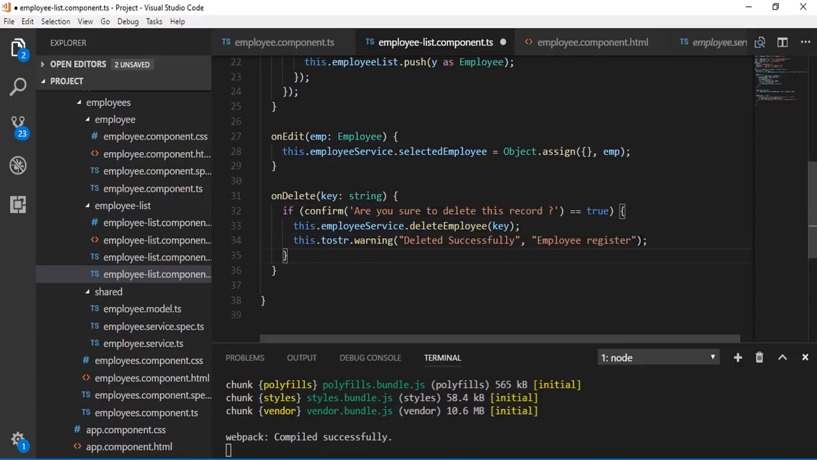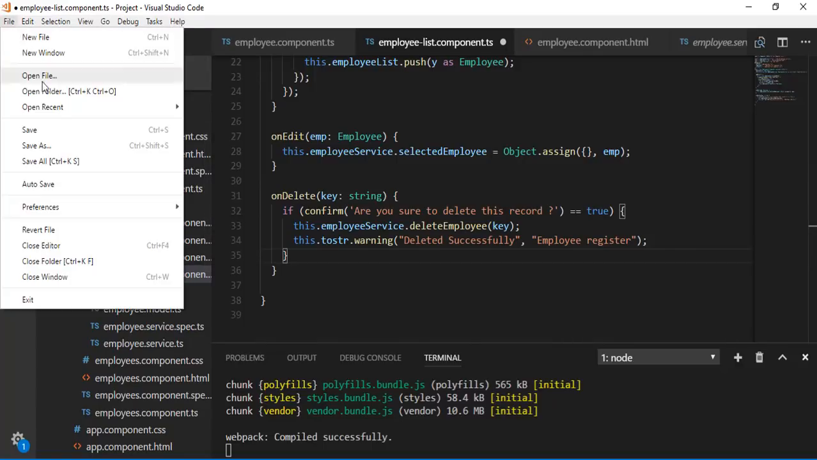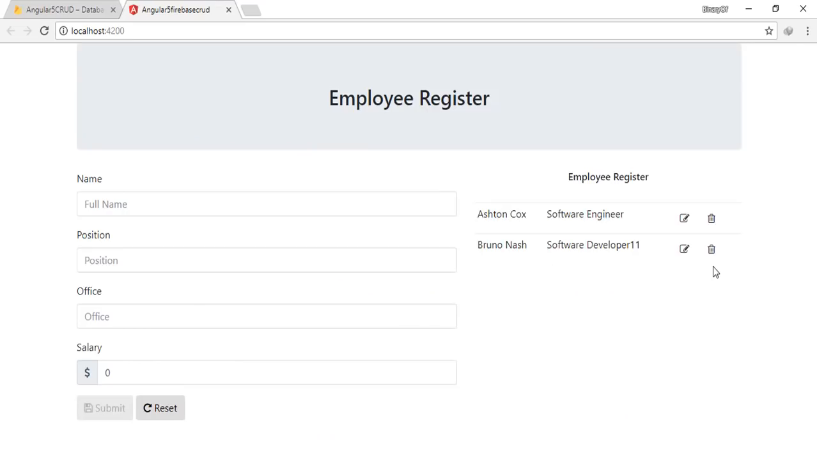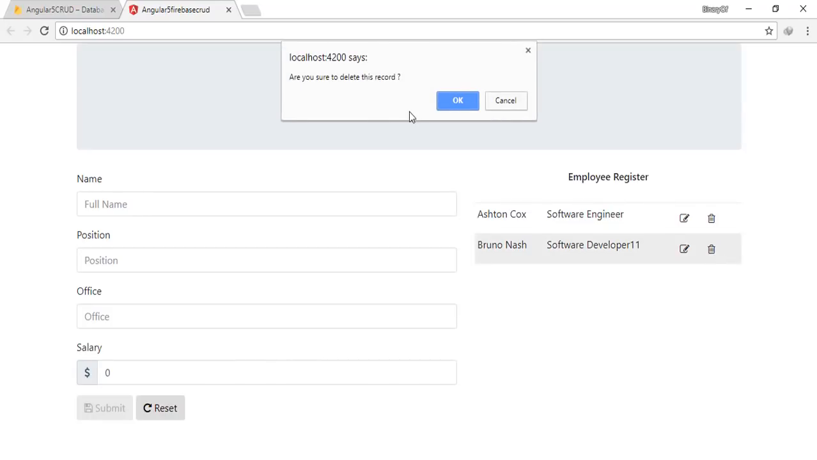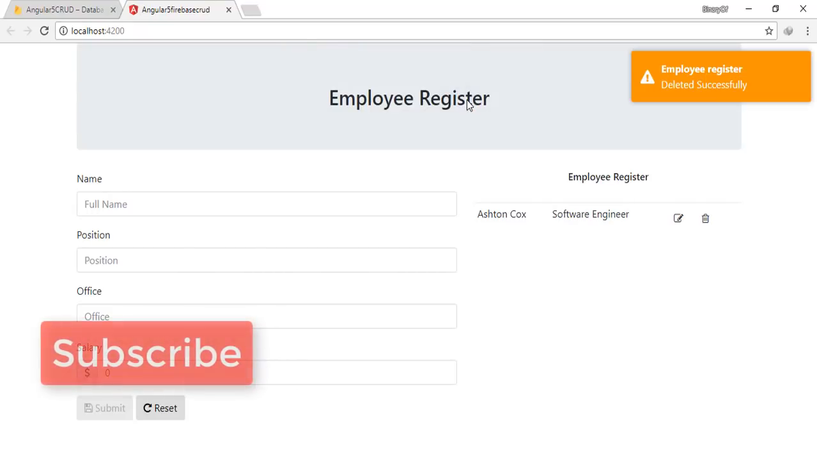Okay, let me save all of these modifications and go back to the application. Now I am going to delete this record for Bruno Nash. Click on this delete icon. Then it will ask for confirmation: are you sure to delete this record or not? Click on OK to delete this record. So here we have deleted it. Here we have the notification, deleted successfully.